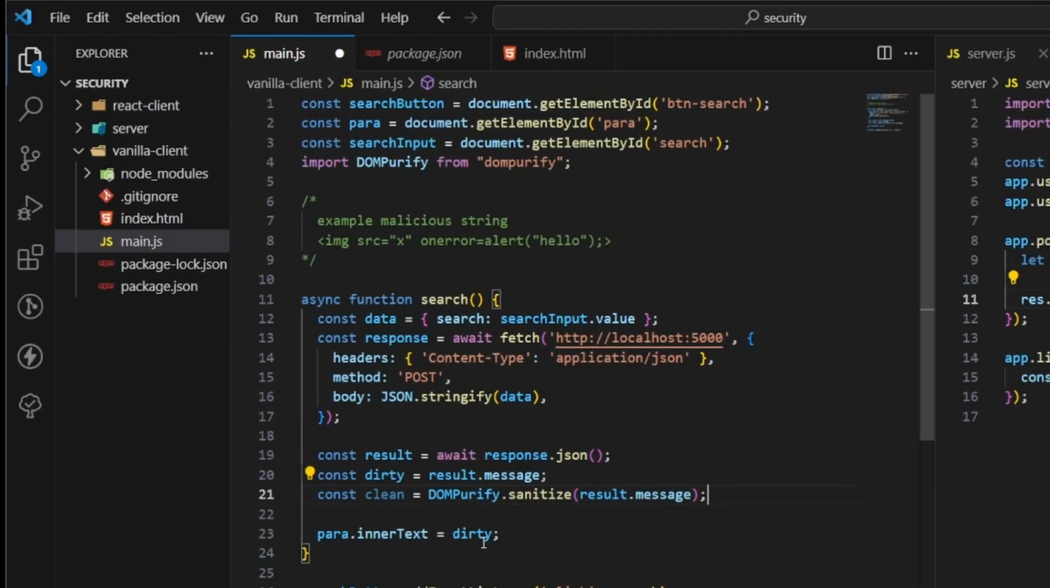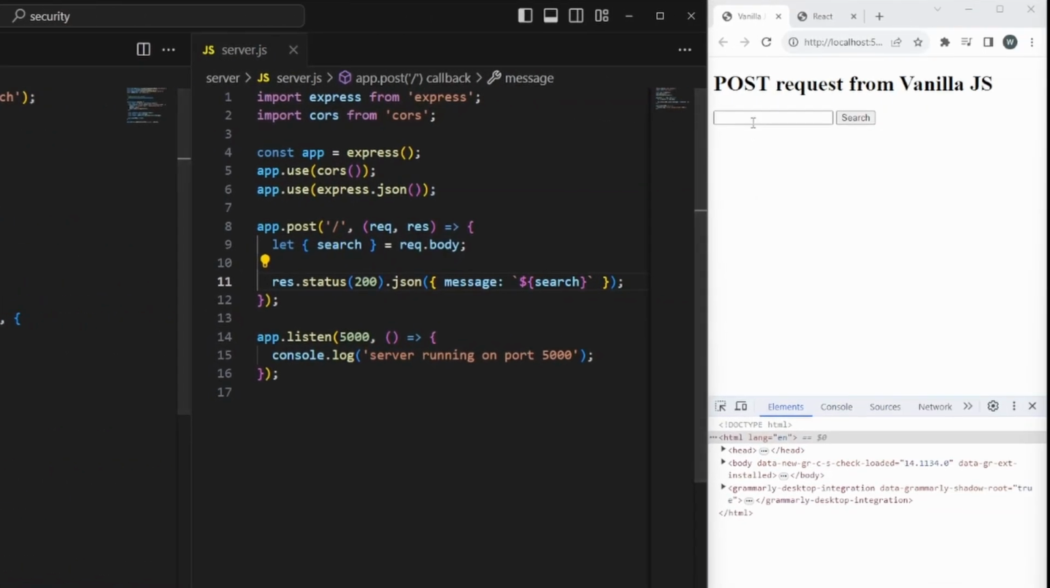Okay, so now I'm going to change this back to inner HTML, and I'm going to set this to the clean variable. We're going to save, and now let's pass in this malicious string again and see what happens. Okay, well, that's great. I got no pop-up from the code that I inserted, and it's trying to display this image. Of course, there's still no image, so it can't display anything, but at least it's not executing the JavaScript.